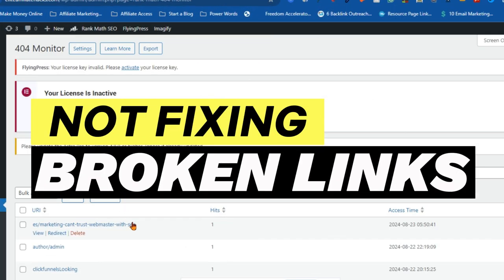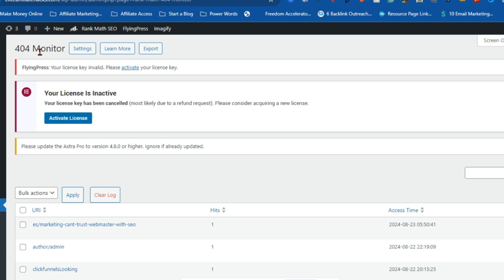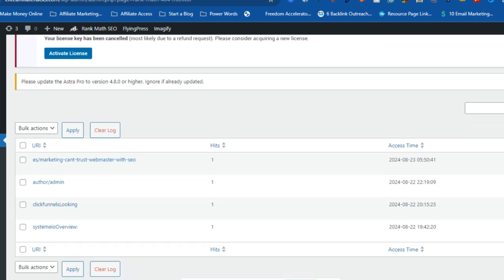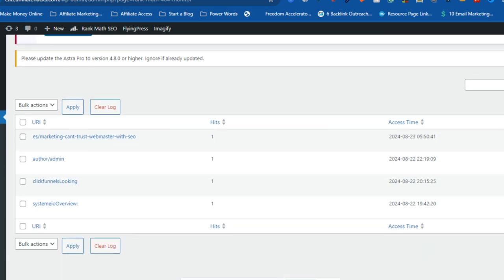Broken links are like dead ends on the internet. They frustrate users and can hurt your SEO. Use tools to identify broken links and update or remove them. Fixing broken links improves user experience and boosts your rankings.